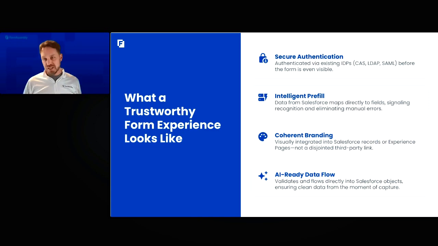So here at FormAssembly, we know Salesforce integration like the back of our hands. It's one of the things that we're really known for. And we make it very easy to also authenticate your form experiences using an IDP of your choice, whether that be CAS, LDAP, SAML, or indeed Salesforce Experience Pages. We make it super easy to authenticate your forms. And then from there, then you can do a lot more with your data.